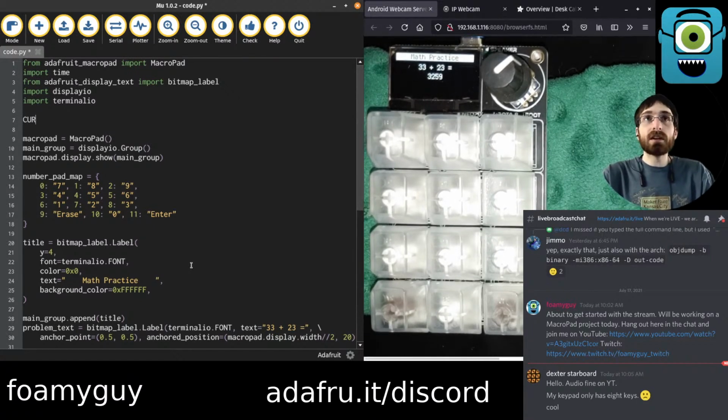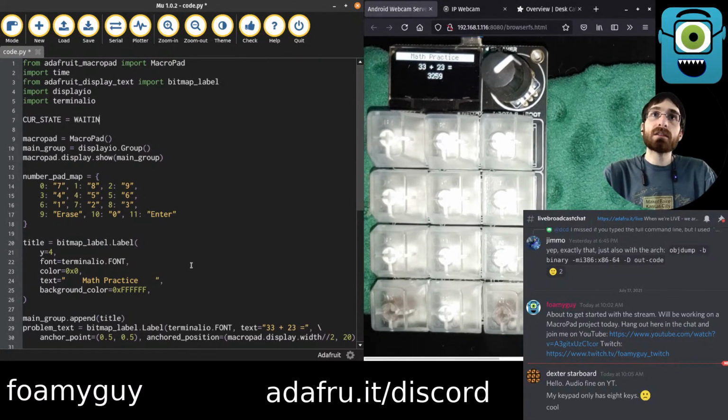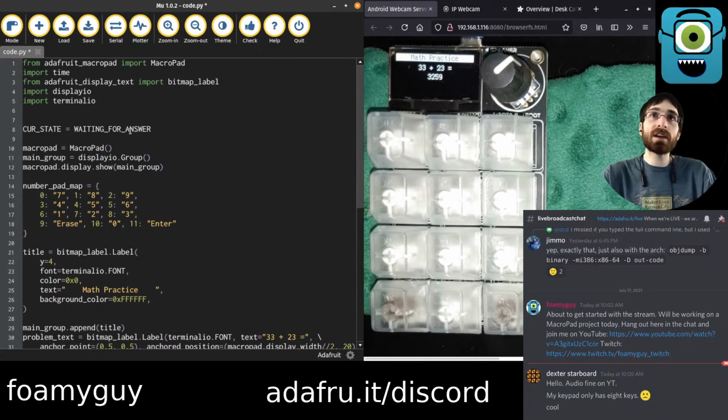So whenever I make a state machine, I tend to just make a current state variable. We'll set that one to something. Let's call that waiting for answer, I think. Is that right? Yeah, I think we'll do that. Waiting for answer. So this is going to signify that we have asked a question to the user. We've asked them a math problem and we're waiting for them to type in the answer.